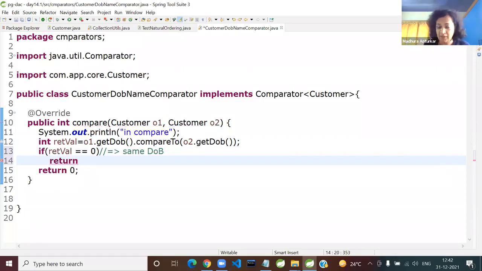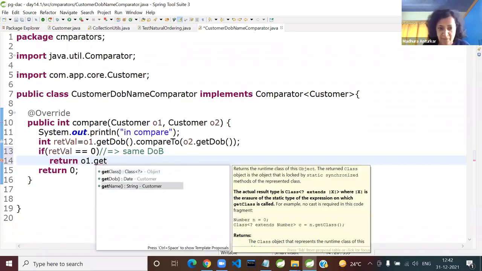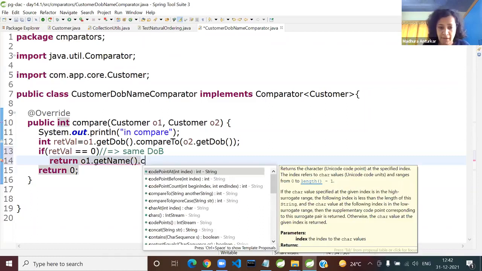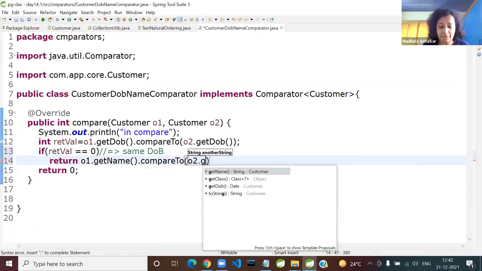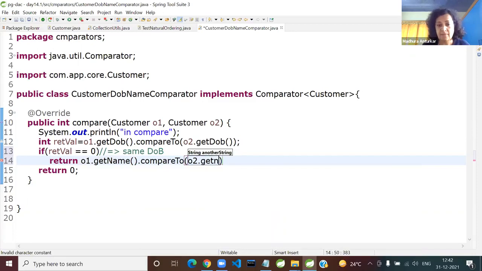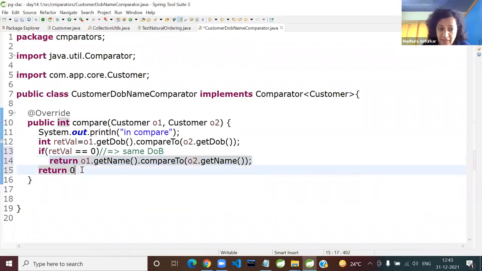Then you compare it as per the name. But name is also what? String. String has already given you the natural ordering criteria. So o1.getName, which is a String, dot compareTo another customer's name. Otherwise, if the control comes here, that means the date of births are different, so simply return the value here. Finish it. So we have created a class and implemented a compound criteria, date of birth and name-based criteria.